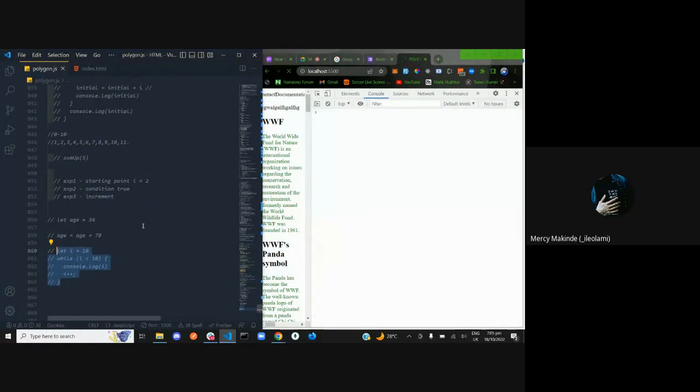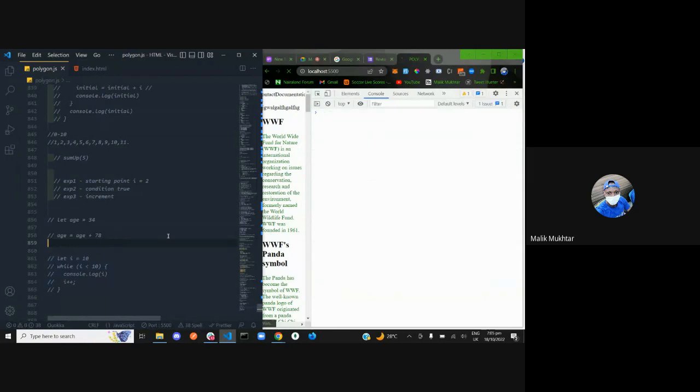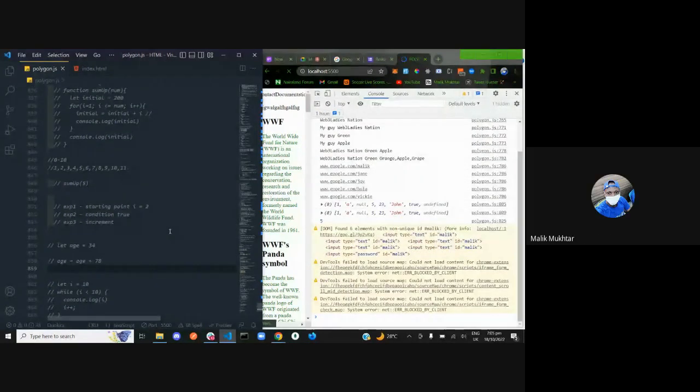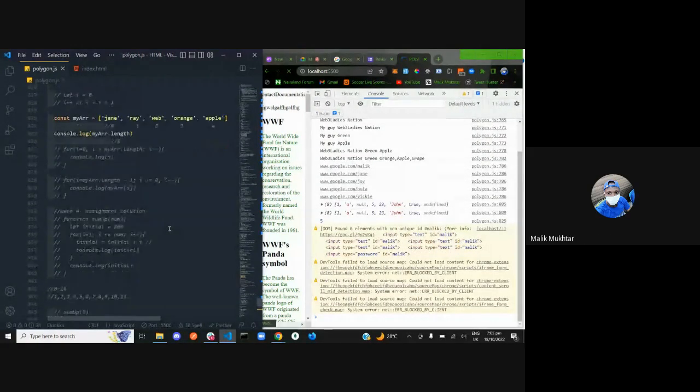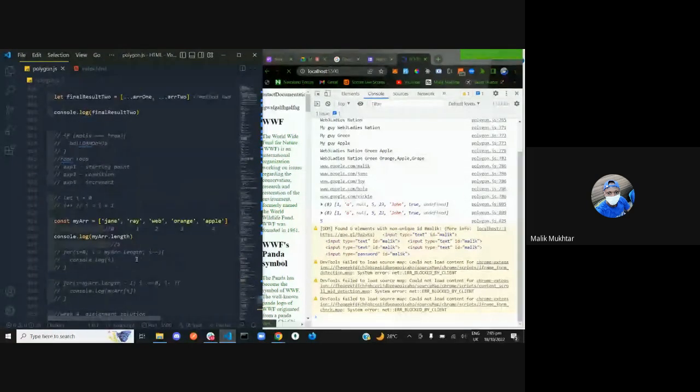I think the for loop is easy to work with, right? Yeah, the for loop is easy to work with. I can't even remember when last I used while loop. But I think they are basically the same thing, because from this condition that I put now, it's printing out basically the same thing. So I think they are the same.